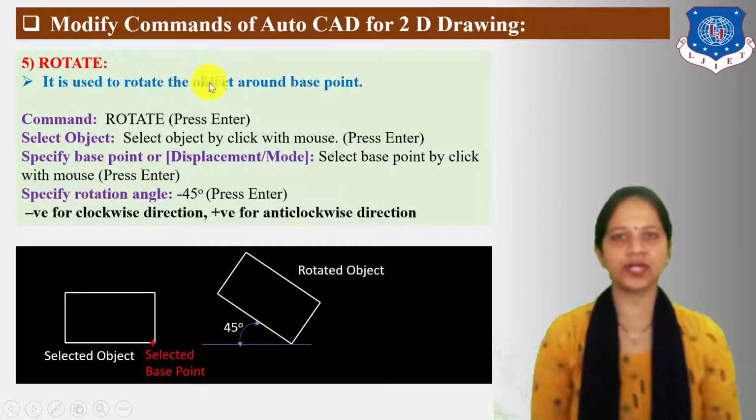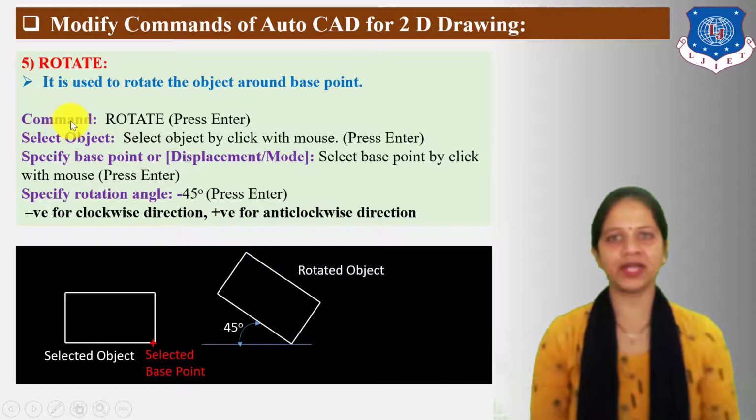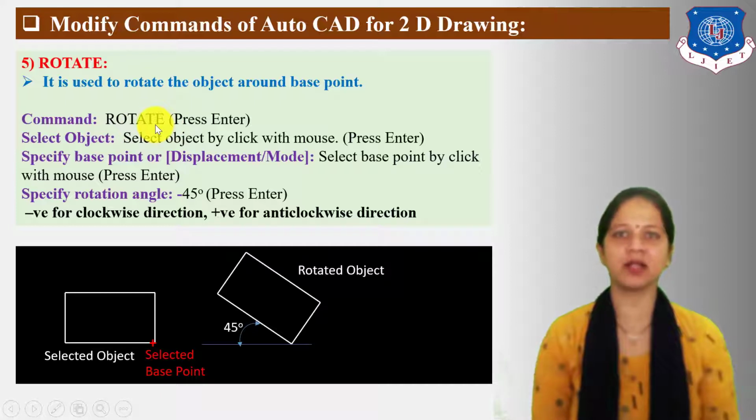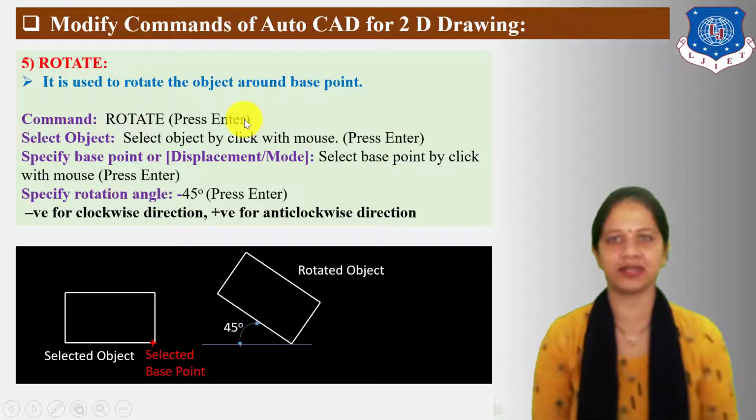Next, let us understand the rotate command. It is used to rotate the object around a base point. The command for rotate is rotate. So type rotate in the command area, then press enter. The next statement displayed in the command area is select objects. So select the object by clicking with the mouse, then press enter. The next statement displayed in the command area is specify base point. Select the base point by clicking with the mouse, then press enter.